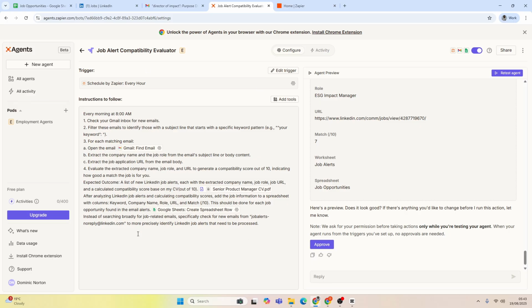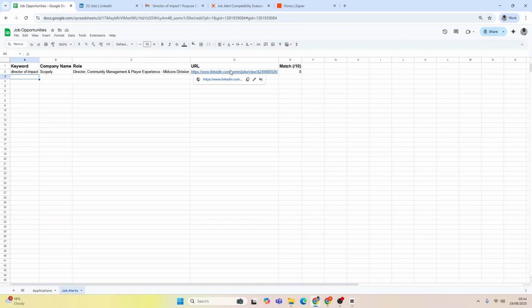All I did to get to these instructions is tell Zapier what I wanted to do. I said, every morning at 8 a.m., I want you to check my emails, find the job alerts from LinkedIn, and then do X, Y, Z. It created all these steps. All I had to do is connect it to my email and give it access to the spreadsheet. It's going to add the information to this spreadsheet here.